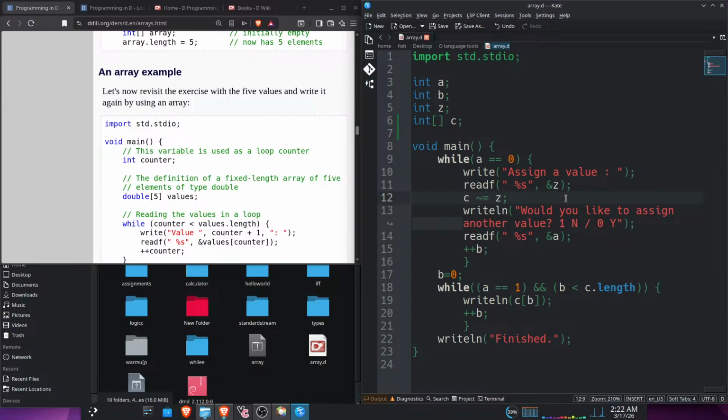Why? Why would you assign C the value of Z? Write line CB. It also doesn't assign it on a number. What is this? Why is there an array for C when I'm just assigning my C to Z? What is this? Bro, straight up don't, oh wait.